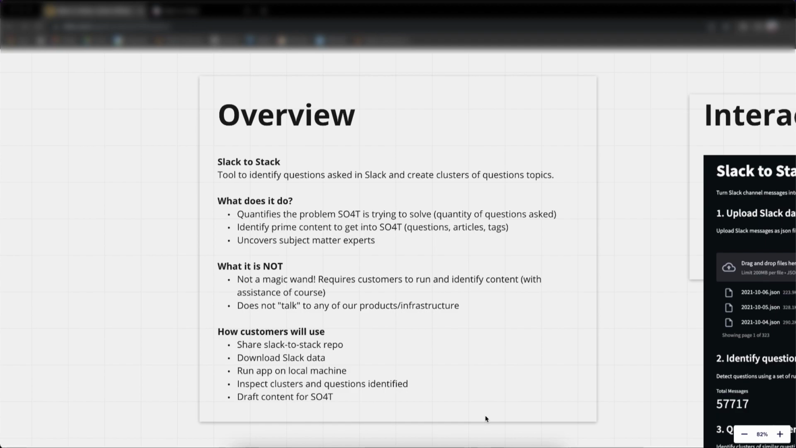This tool is not a magic wand. It does require customers to interact with the tool and do some manual inspecting, and I'll jump in and show you what that manual process looks like. It also does not talk to any of our products or infrastructure. This tool really is something that a customer will have to download and run locally on their machine.